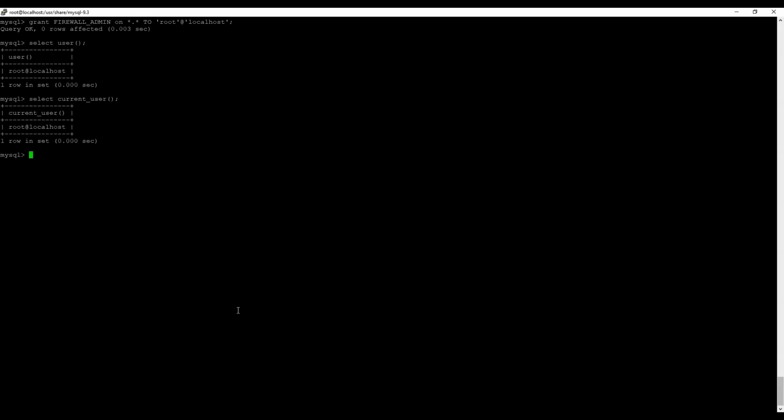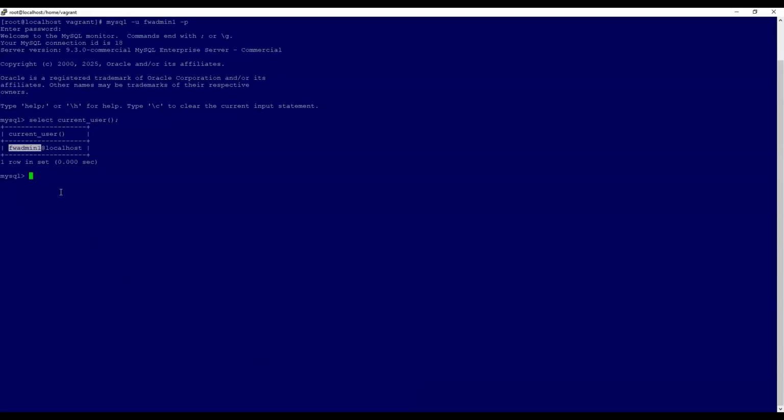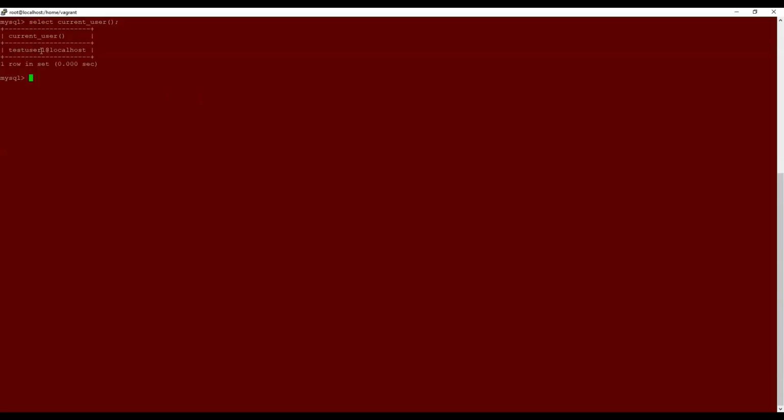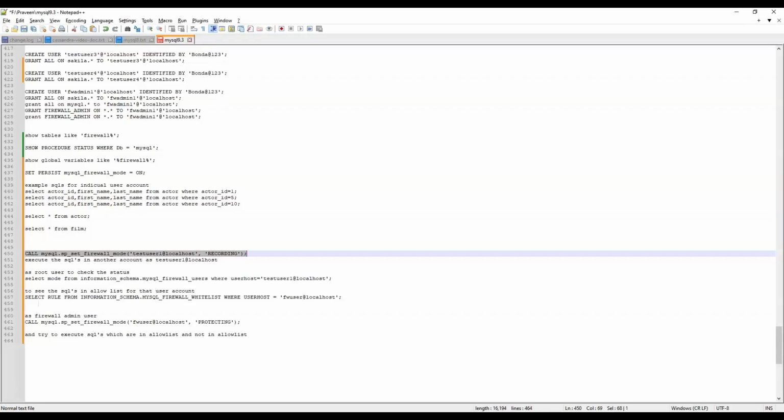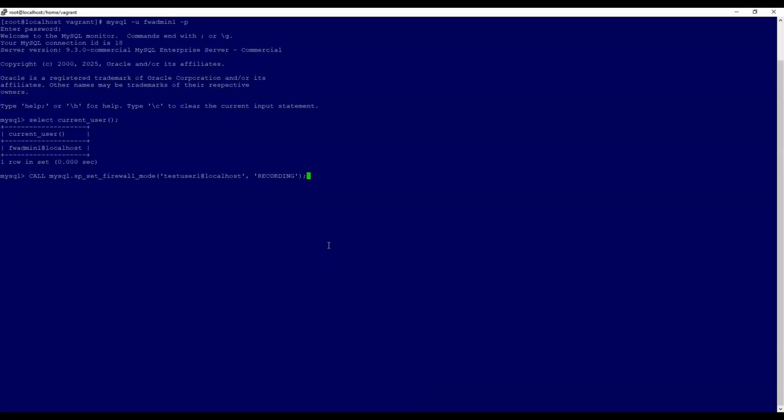Now to test the firewall for an individual user account, I have made 3 sessions. One as the root user. This one in blue color is the firewall admin. For the user FW admin 1, we granted the firewall admin privilege, and the third one is the actual user, test user 1. So to register the user with the firewall, we need to run this command, and also we are placing it in the recording mode. So we need to run this as the firewall admin.